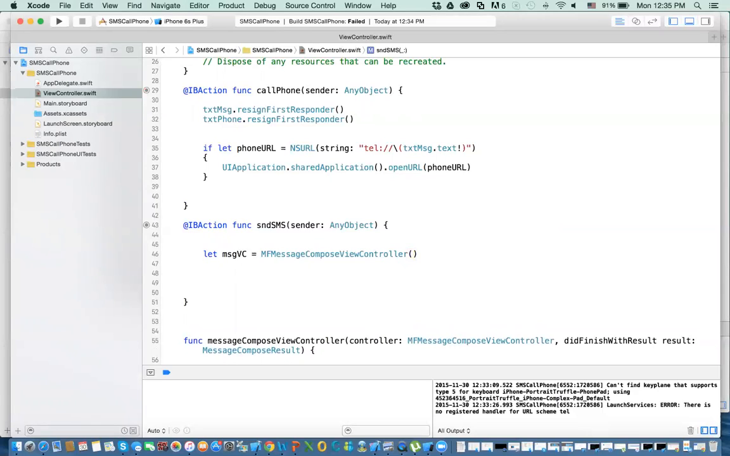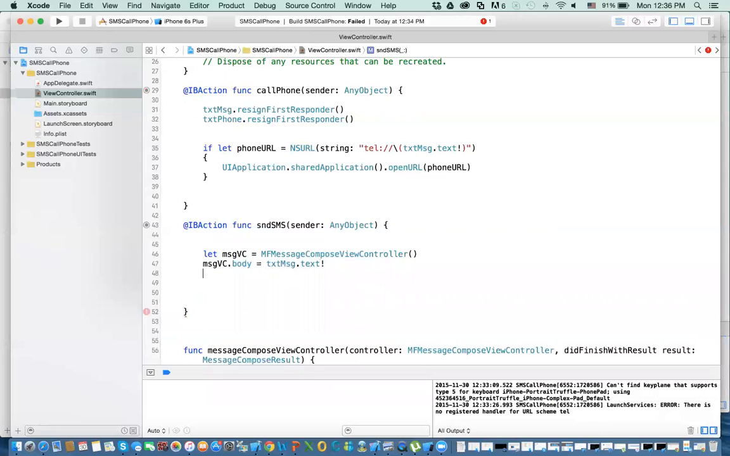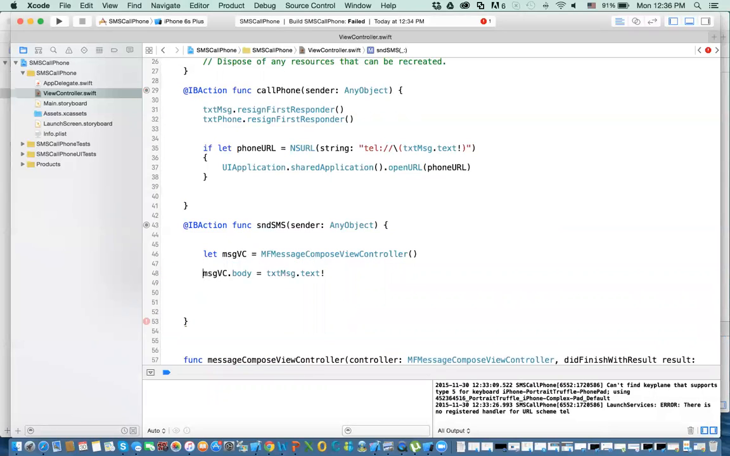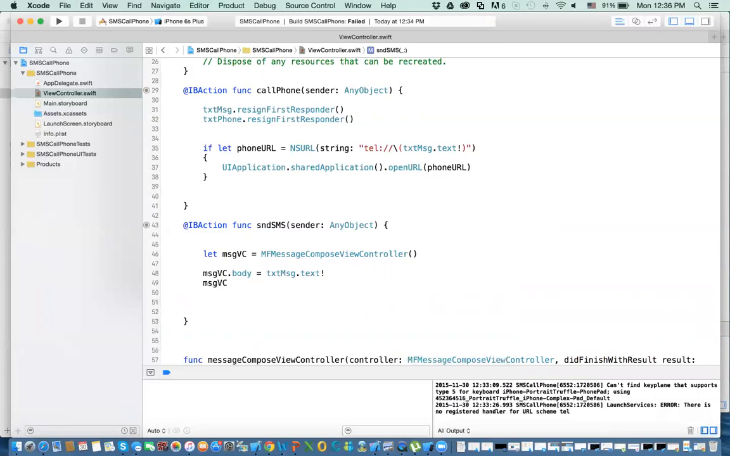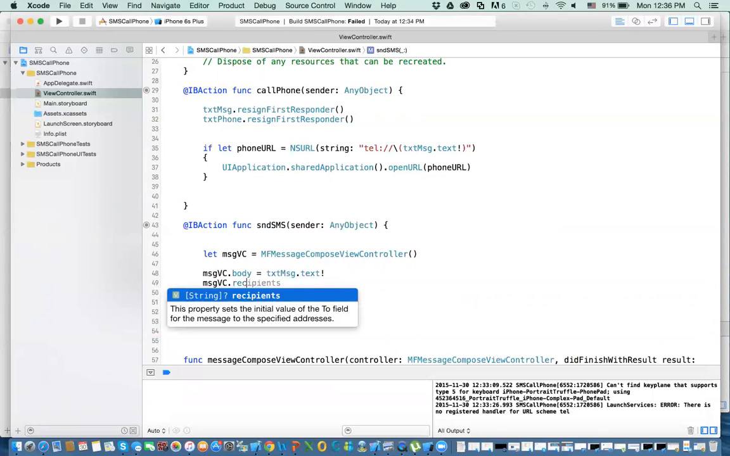And now we just need to set the properties, and so we're going to say msgViewController.body, that would be the body of your message, equal to, where is that going to come from? It's going to come from the text field that we have, which is txtMessage.text. You need to unwrap it. Then what? The next thing you need to do, you just say message recipients.